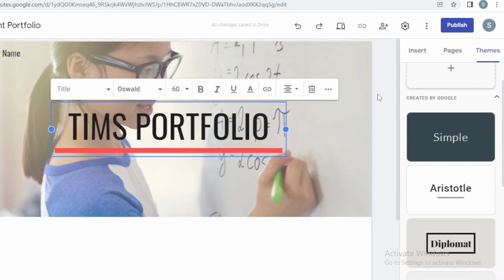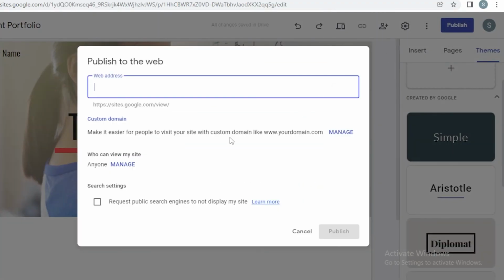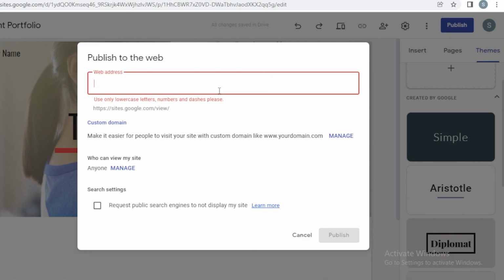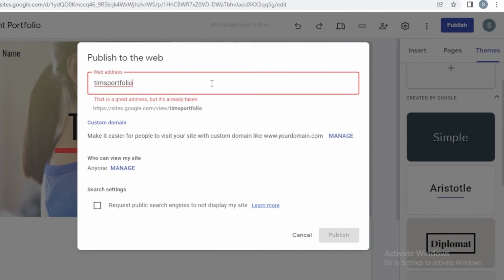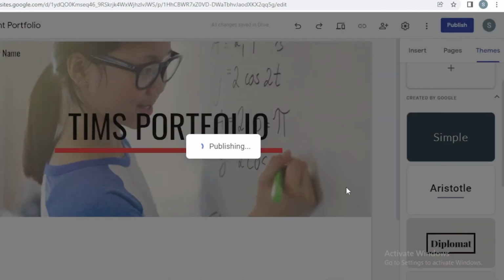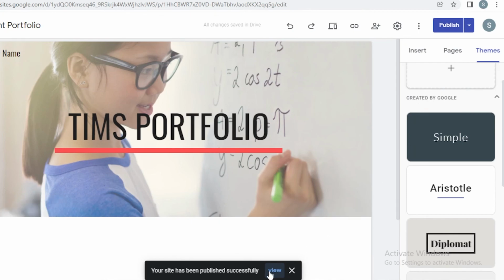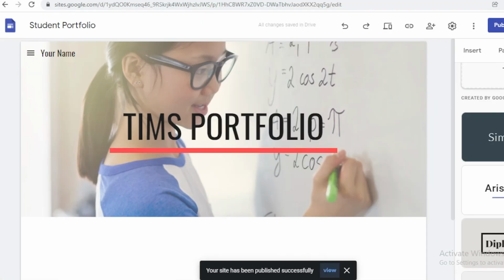And once I have edited my entire template, you're going to click on publish over here at the top right. You're going to add the web address that you want. So we want Tim's portfolio, just like this, and this will tell you if it's taken or not. And I'm just going to add a number, and this is not taken, so I'm just going to click on publish over here, and just like that, it has been published. So I'm just going to show you guys what it looks like, and this is what it's looking like currently, but you can obviously customize as you go and add more stuff as you go.